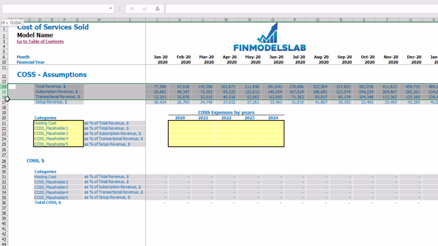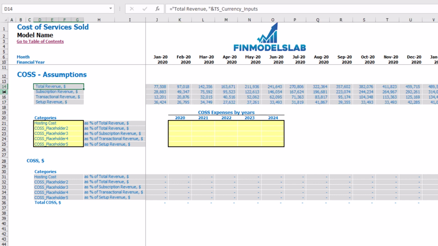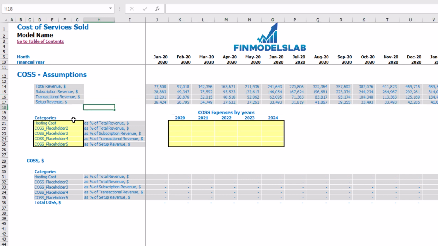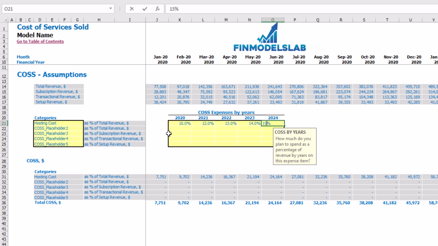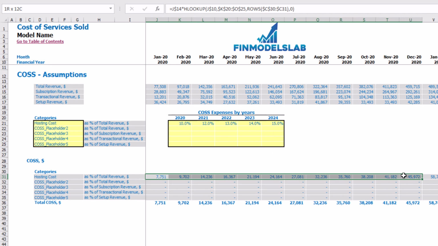On the top you have the basis of calculation, which is total revenue, and the breakdown: subscription revenue, transactional revenue, and setup revenue. So we just set up hosting cost, and we chose the basis as a percentage of total revenue. By years we can input this amount, like 10%, 12, 13, 14, and 15. Below you may see the calculation of these line items by months.